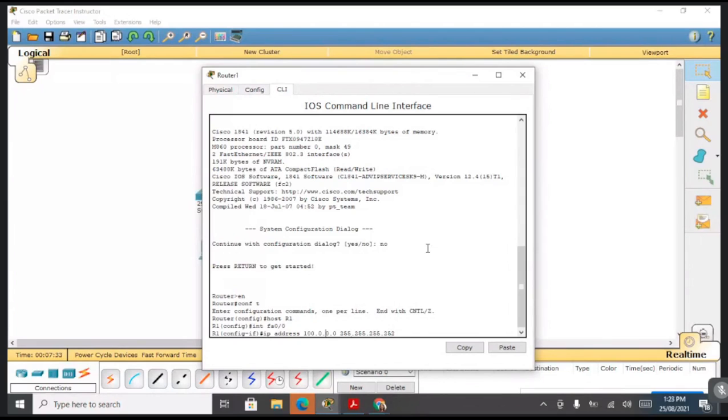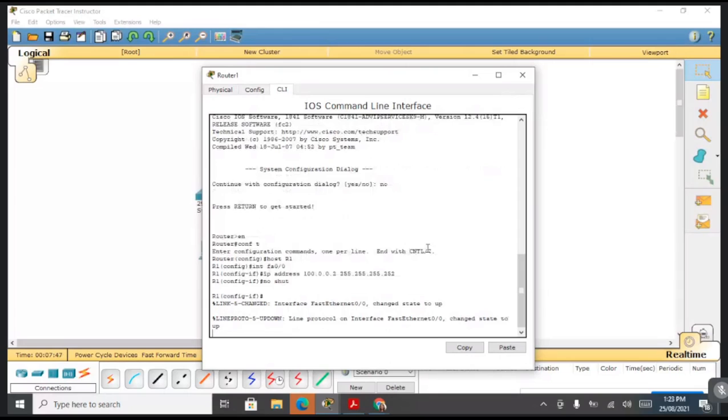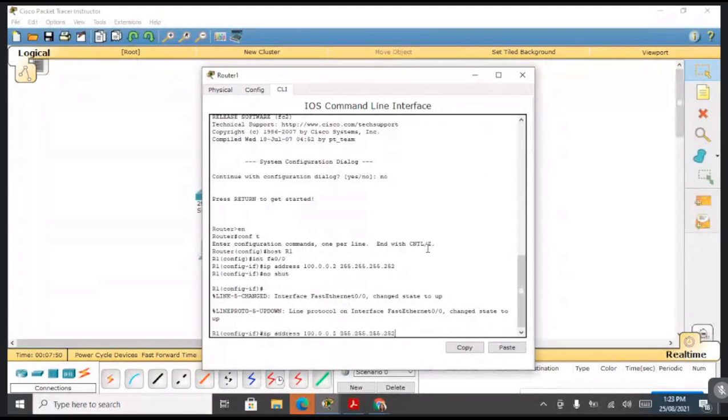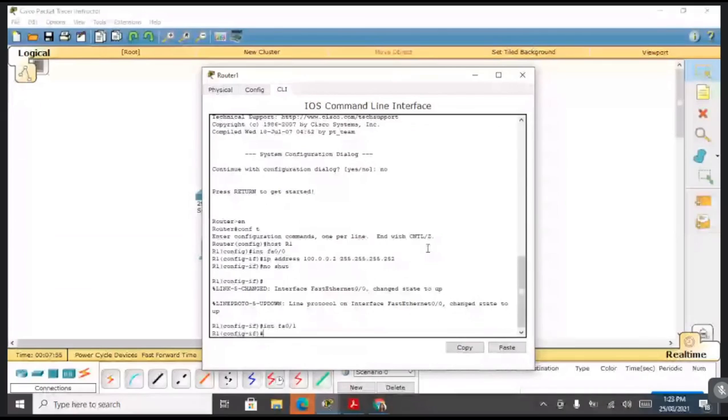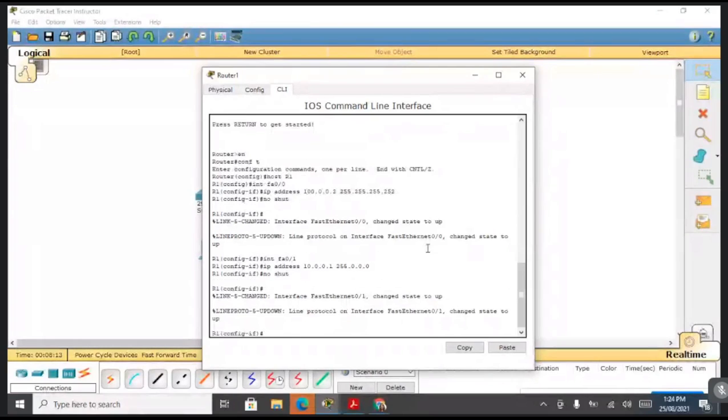यहाँ पे मैंने यहाँ पे 1 डाला है तो यहाँ पे 2 आएगा, right? Then correct है, press enter, then type no shut to start it. Then again another interface on this is the fast ethernet 01, where the connection IP address is 10 wala, so 10.0.0.1, and the subnet mask is 255.0.0.0, right? Then press enter, then write no shut, start it, then press exit.